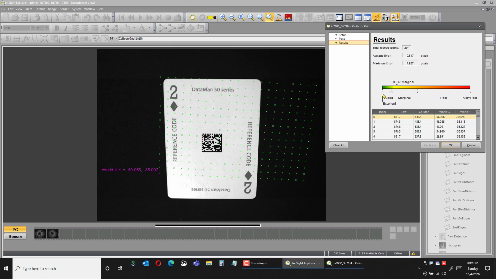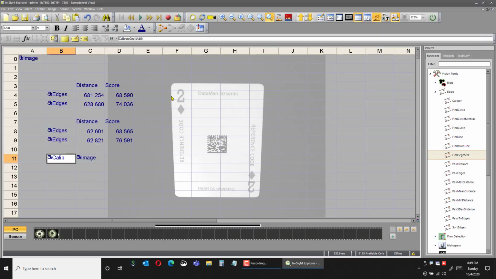So if you can perfect that grid and show the camera a perfectly cut part, you'll see that the difference between these two will get smaller and smaller and smaller. And the more you control your environment, they'll basically shrink to nothing. All right, so I hope that helps.